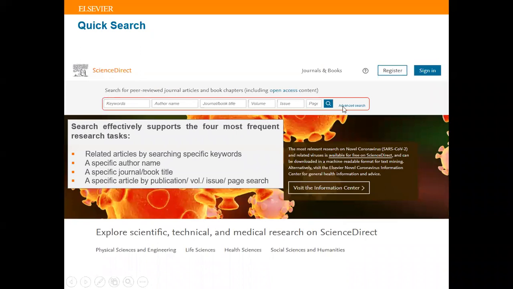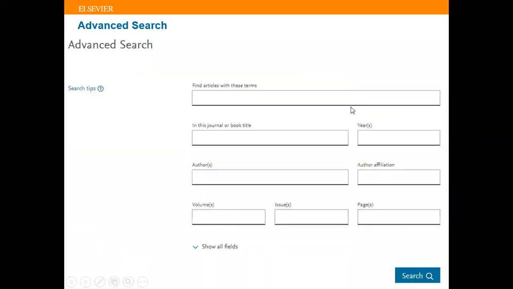So another technique is we call it advanced search. It's available at the end of this quick search. You can find this hyperlink, advanced search. So when you click at this advanced search, the interface looks different from the quick search.